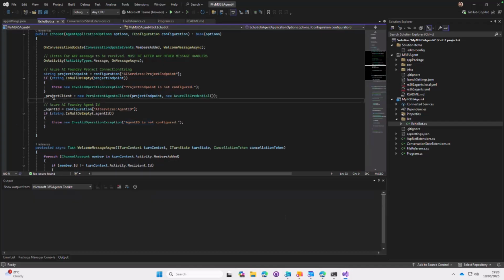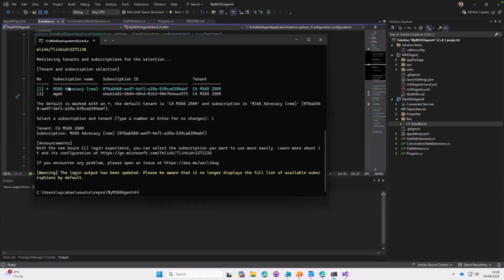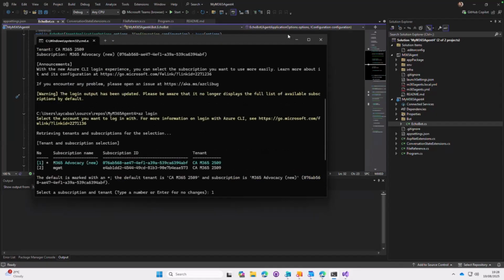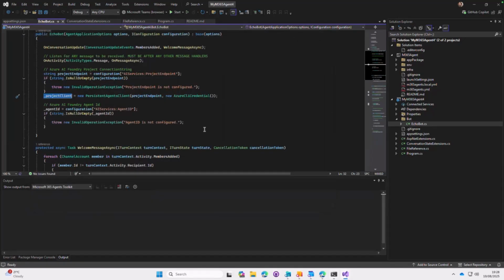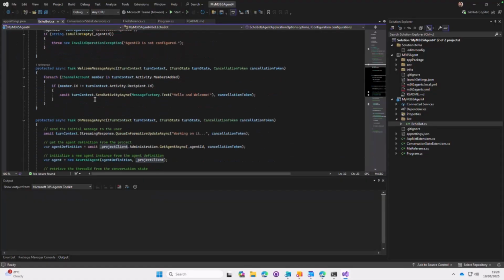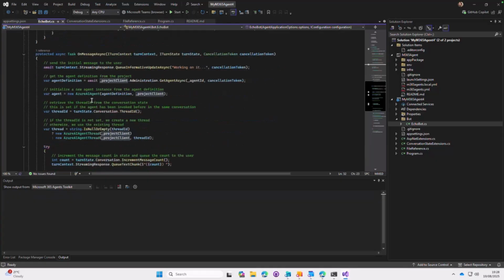And here, in terms of the client, we are using Azure CLI credential. I already started that. So I already did AZD login, AZ login to be able to connect my Azure resources. And the next thing is we keep the welcome message as it is. We only update on message async here.